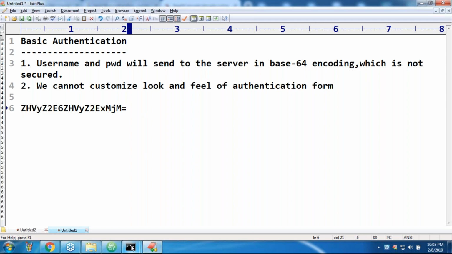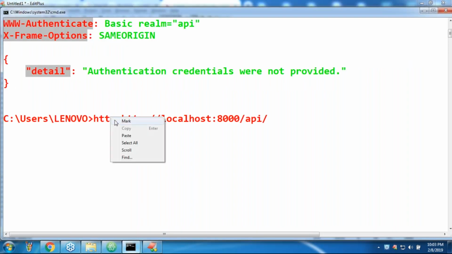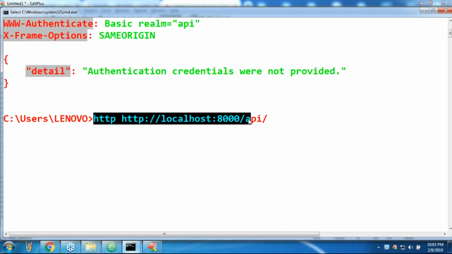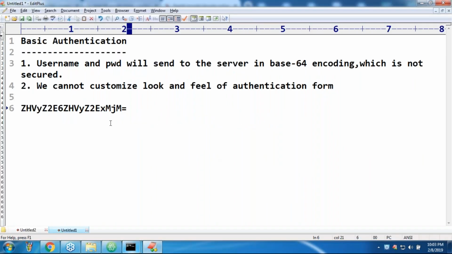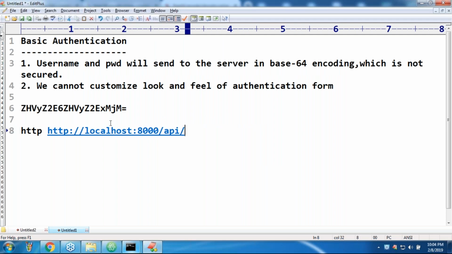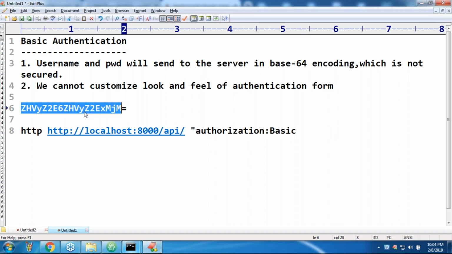Now here, let me send my request. I want to send the request here. Let me copy, so you will get much clarity. Here, after this, authorization. What do I have to take, sir? Authorization. Next, which authorization? Basic. I'm taking authorization basic, and then the username and password provided in base64 encoding.